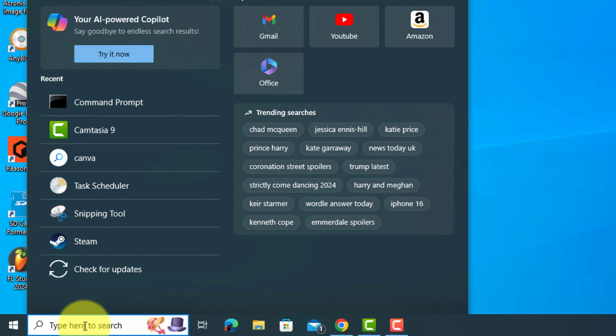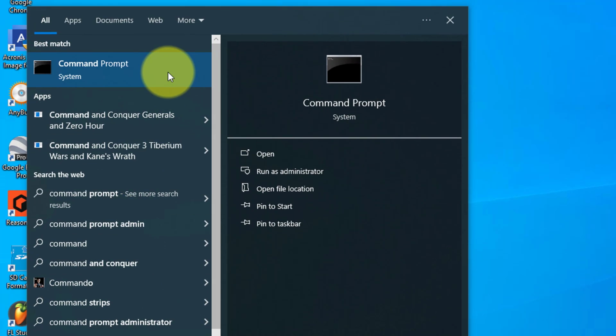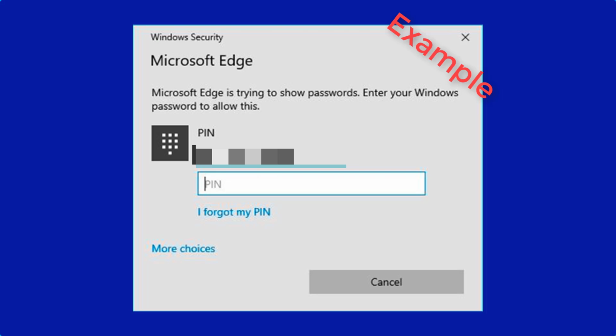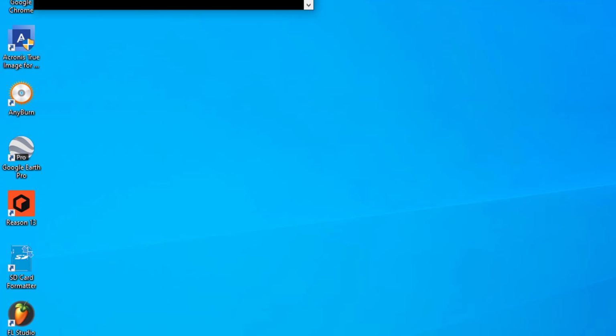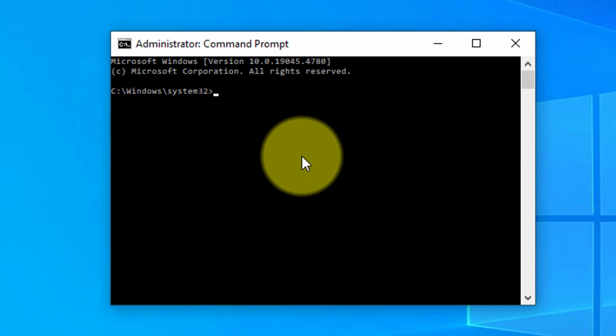So first you need to go down to your search menu at the bottom and type in cmd, and it will bring up the command prompt up the top here. You're going to right click that and then go to Run as administrator, and this is very important. You have to run it as administrator, and you may have to enter your PIN or username for your Windows computer, and it will bring up the command prompt.